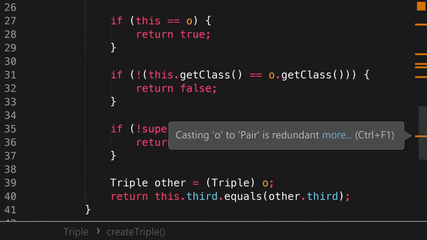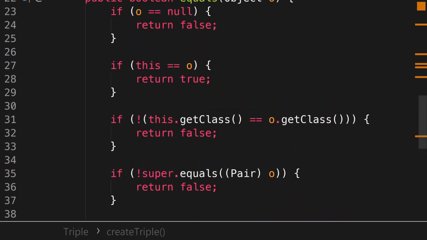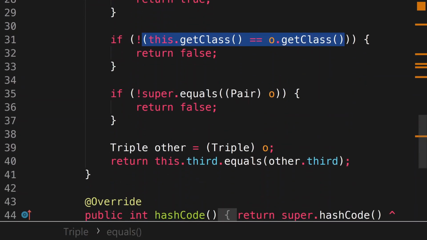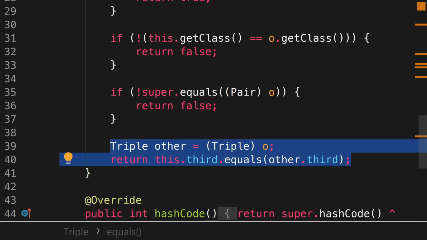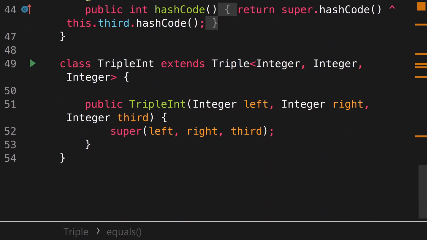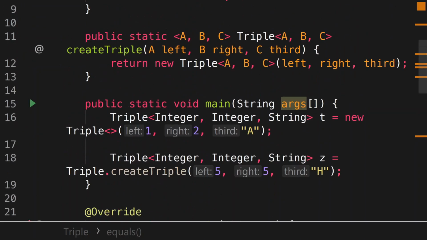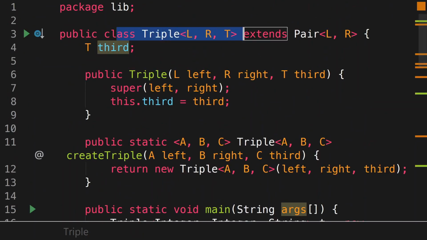Once again, I've got an equals method. I do the necessary preconditions, null check, this check, require strict class equality for this one, call the super pair equivalence as necessary, and then compare the third field within the triple. Okay, so this isn't particularly complicated. The triple is just a natural extension of pair.